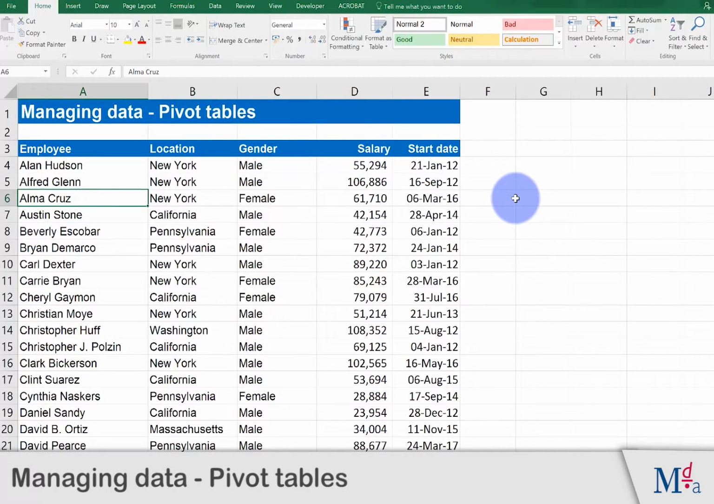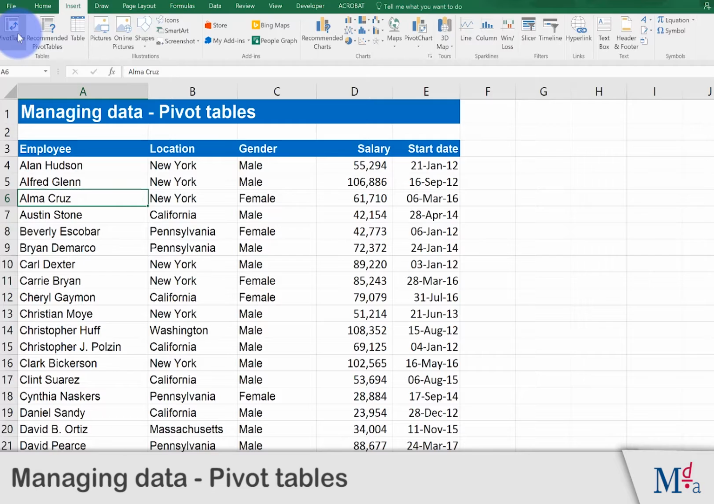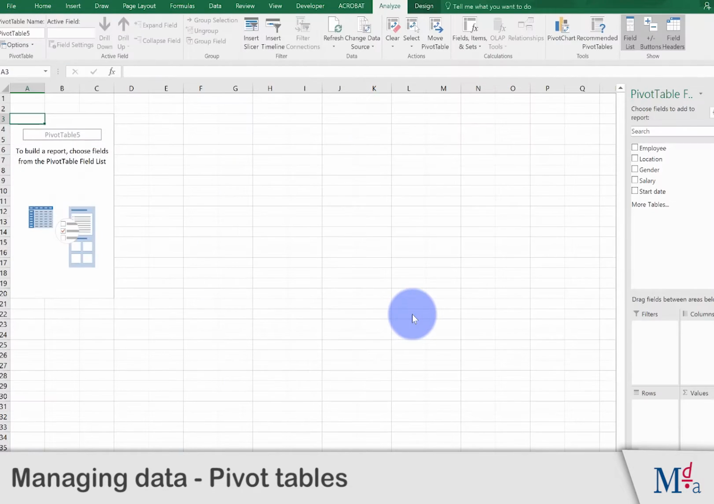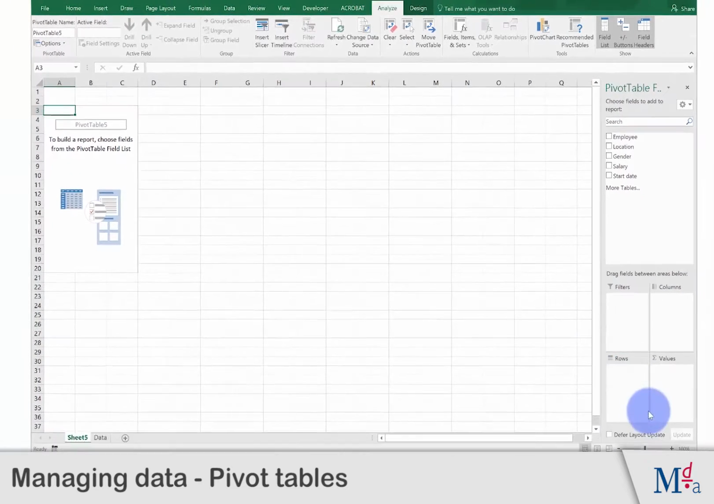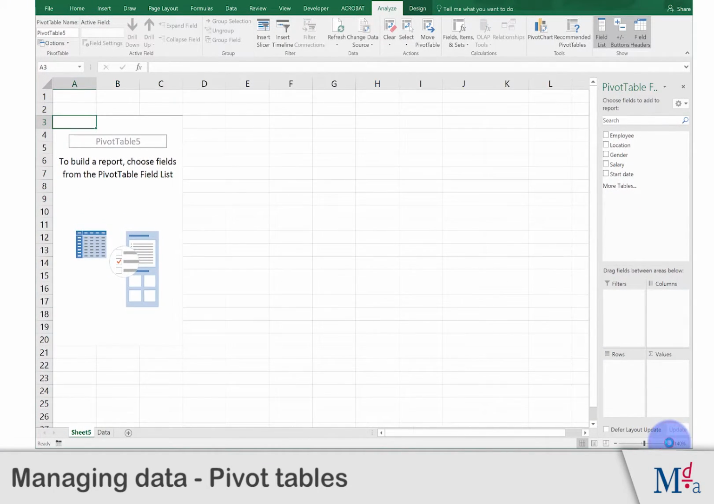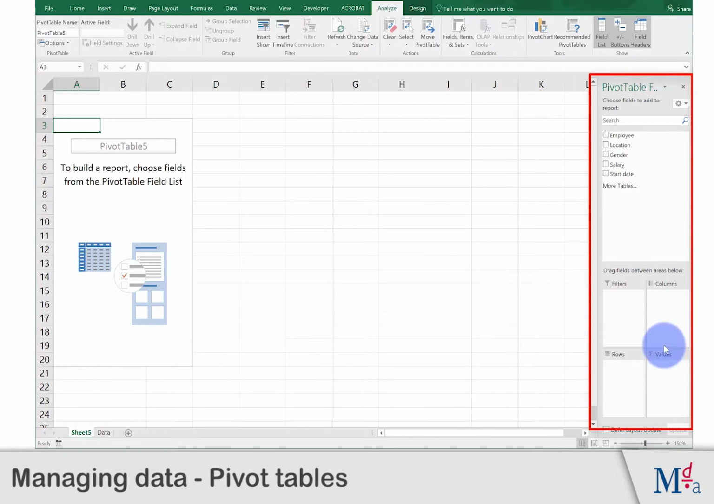We can produce a summary report in this employee data using a pivot table. First, click anywhere within the data set and then choose Insert from the ribbon, followed by Pivot Table. Click OK, and Excel produces a new worksheet. On the right-hand side of the worksheet is the field list.